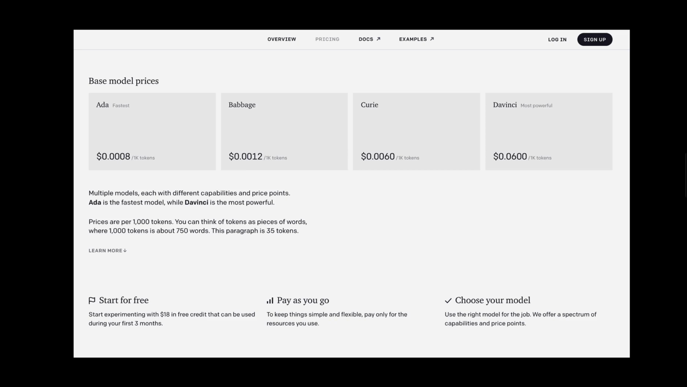And so let's just talk about the pay structure here. So there are 4 engines, and each of them are a different price. DaVinci, which is at the extreme right here, is the most expensive, and it's also the most powerful. And so prices are per 1,000 tokens, and you can think of a token as pieces of words, where 1,000 tokens is about 750 words. So DaVinci is at 6 cents per 750 words.